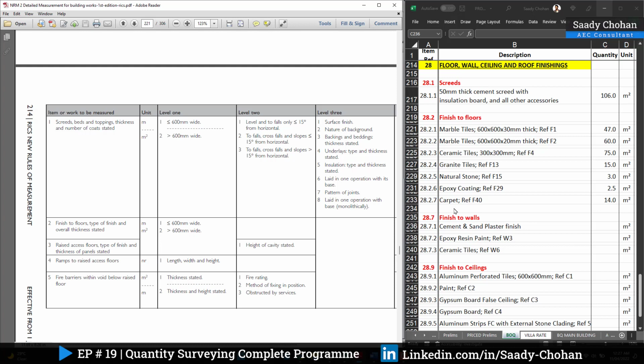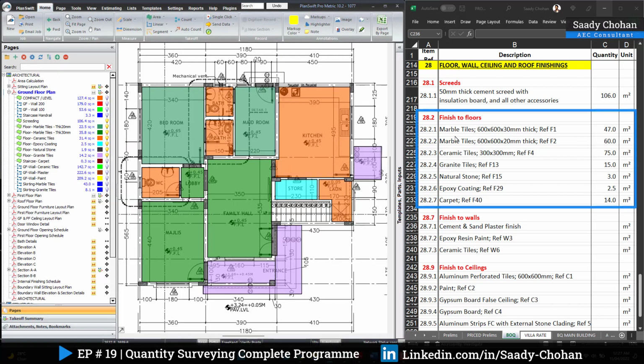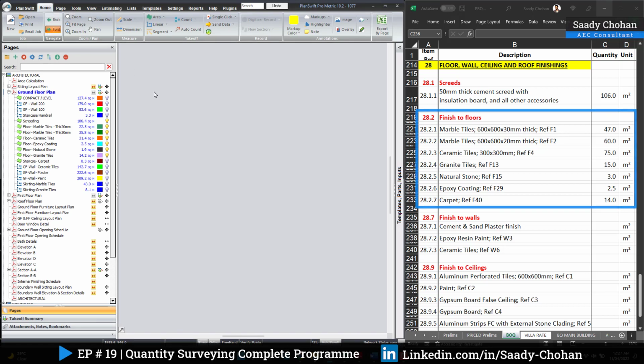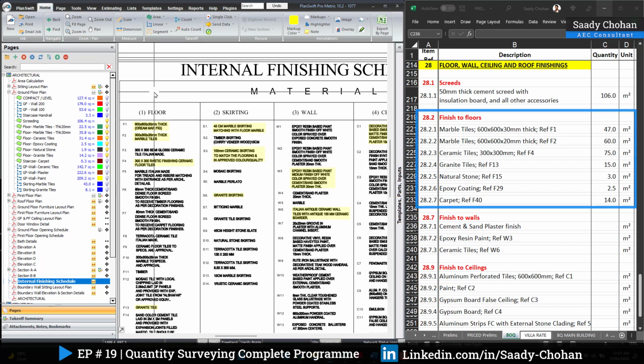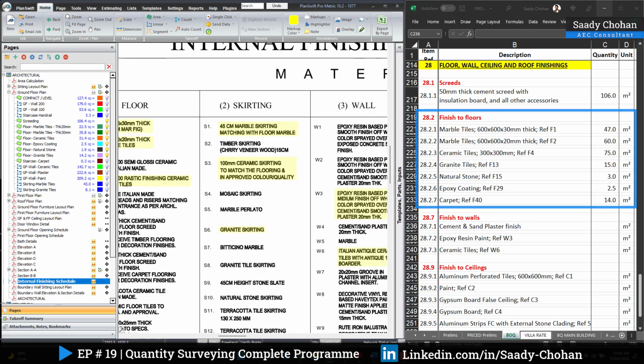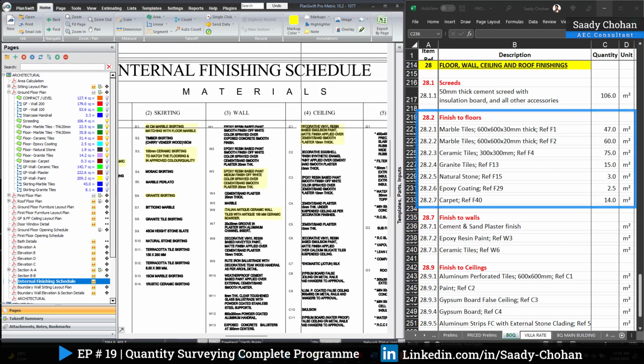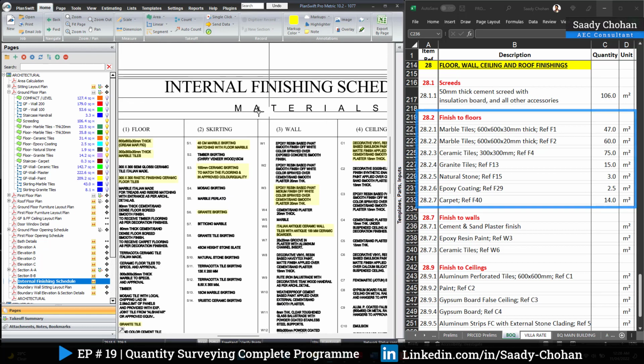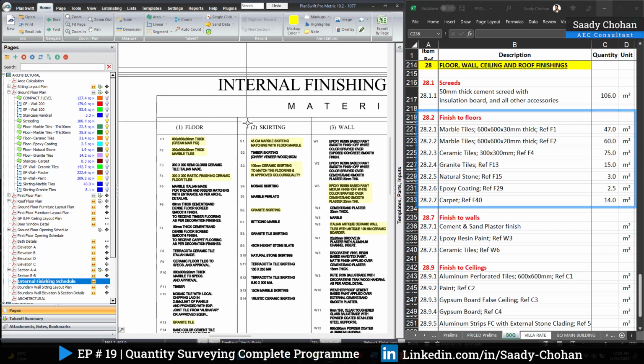Okay, fine. This is the first thing. So the coding and information is taken from here. Okay, what about this description which you see here? Marble tile, thickness, reference. It's by following the internal finishing schedule that you can see under the drawing documents. So here I have for the flooring, I have for the skirting, for the wall. So it's inside the drawing. The specification, the schedule, it's all available here.